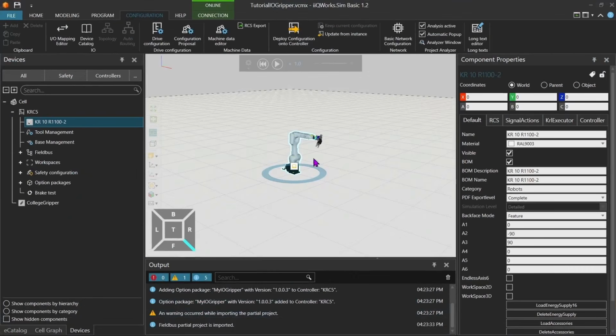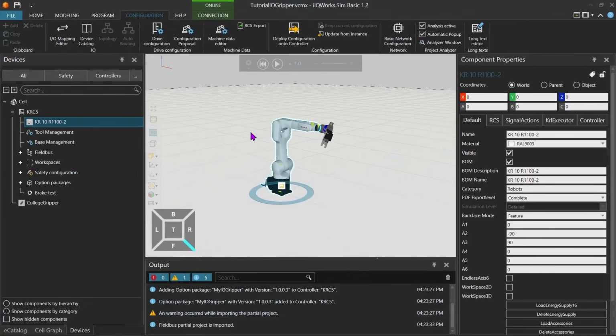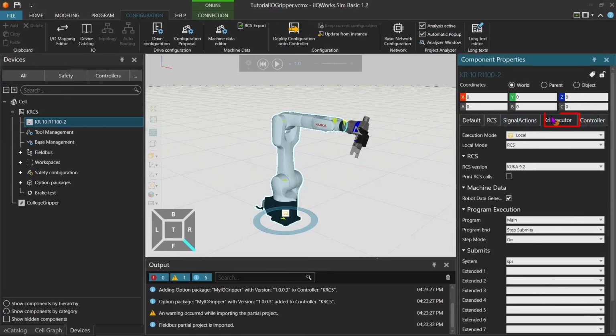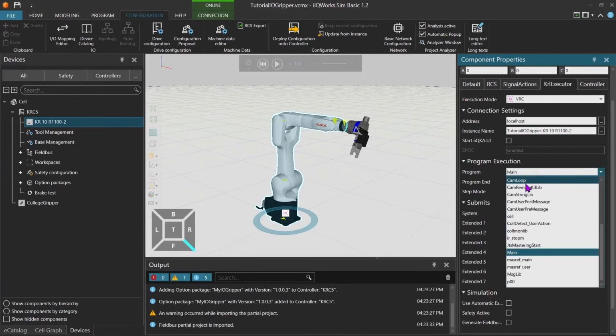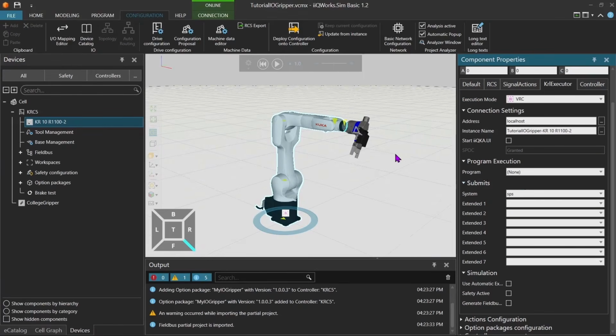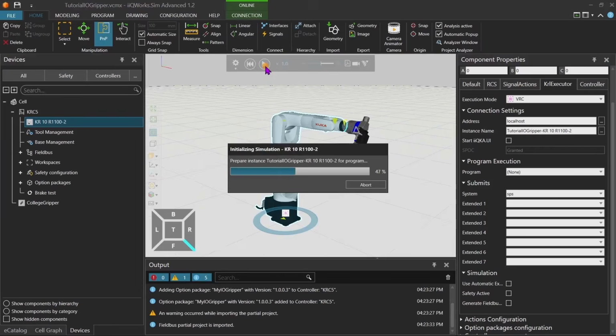If you have a iiQWorks.Sim Advanced license, then you can use the simulation mode VRC with no program selected, in order to observe that $in101 and $in102 are toggling when $out100 is forced to true or false.